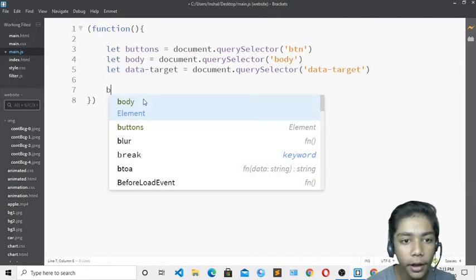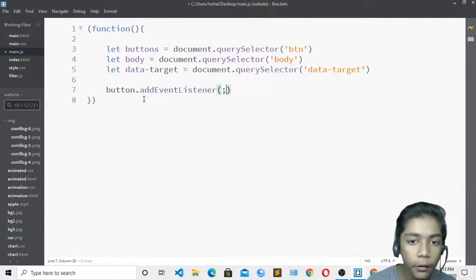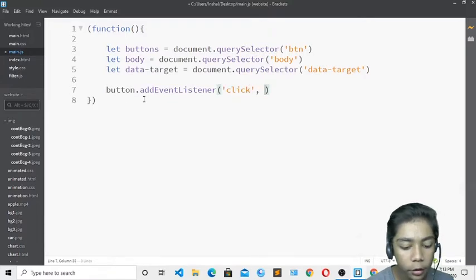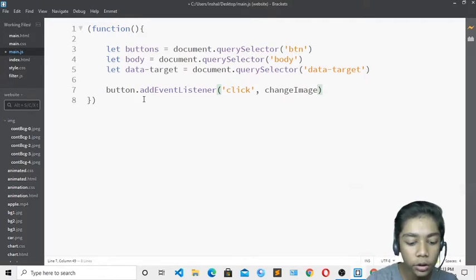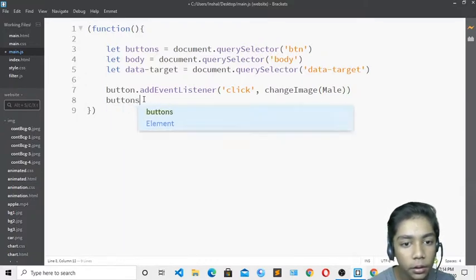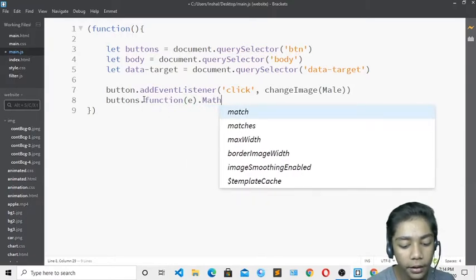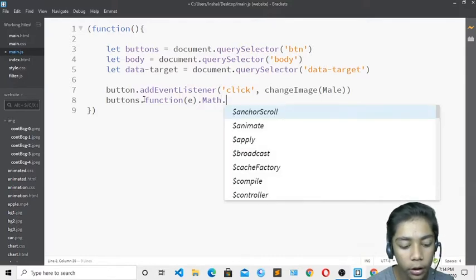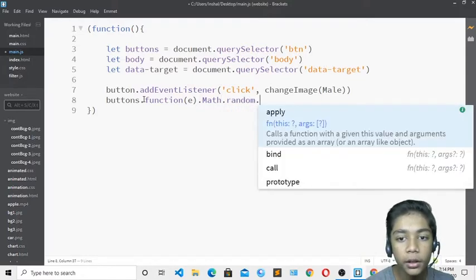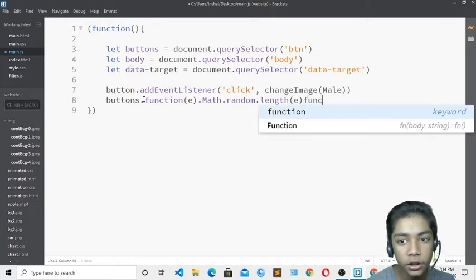Just come and write button dot add event listener. Okay, so write add event listener, come over here, right click, and you have to change the image. Okay, so we have to change the image and write over here mail. Okay, so I will define mail and come over here and now here you have to define buttons dot function e. Okay, and now here you have to define math dot random. Okay, so write dot random and now write dot and here you have to define length.